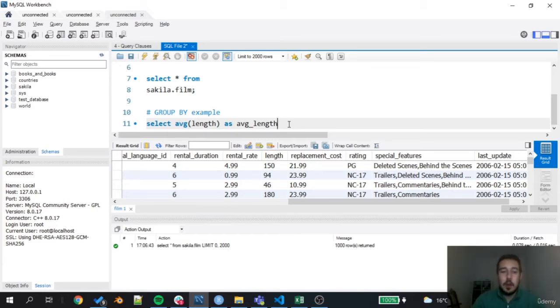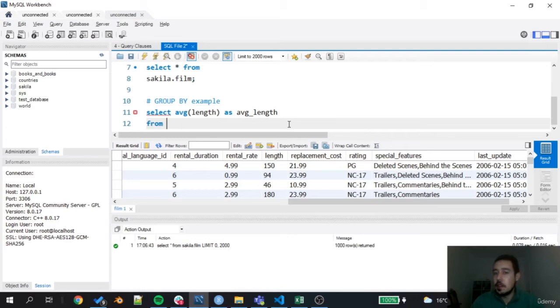So what I'm going to do now is FROM somewhere, and in this case I'm going to say FROM sakila.film. Of course, I don't need a BY if I want the average for all the movies in the database. So if I want, for example, in this table to check what's the average length of all the movies in the database, I don't need to do a BY column.